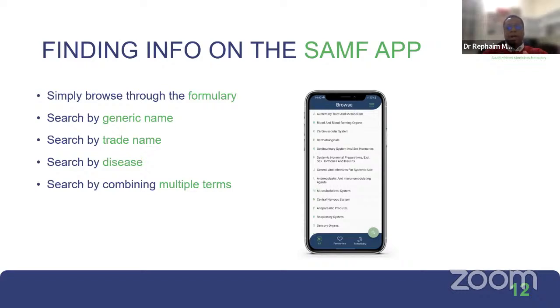So some of these points have been mentioned already, that it's really easy to browse through the formulary for those that are familiar with the SAMF. It's really easy and it's really broken down in a very kind of intuitive manner. And you're able to search either by generic name or by trade name or by disease. And so that's quite useful as well. And interestingly, you're also able to combine multiple terms. So for example, if you want to search hypertension together with an agent like a diuretic agent or something, then you're able to combine those multiple terms and you get various hits that you can then pick based on the results that you're looking for.